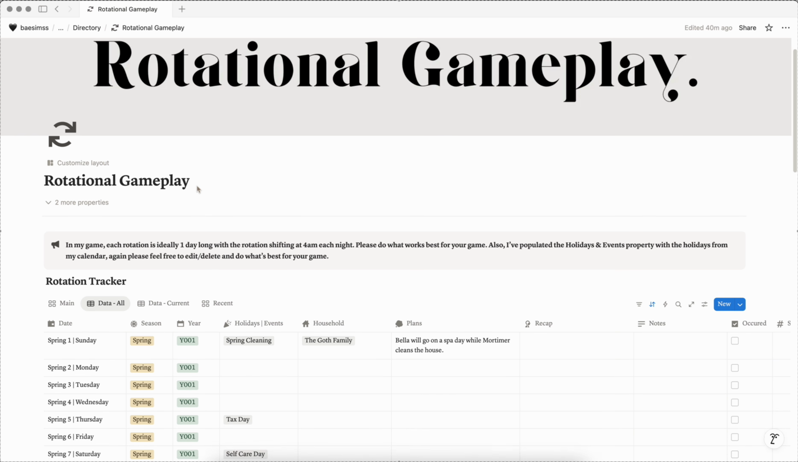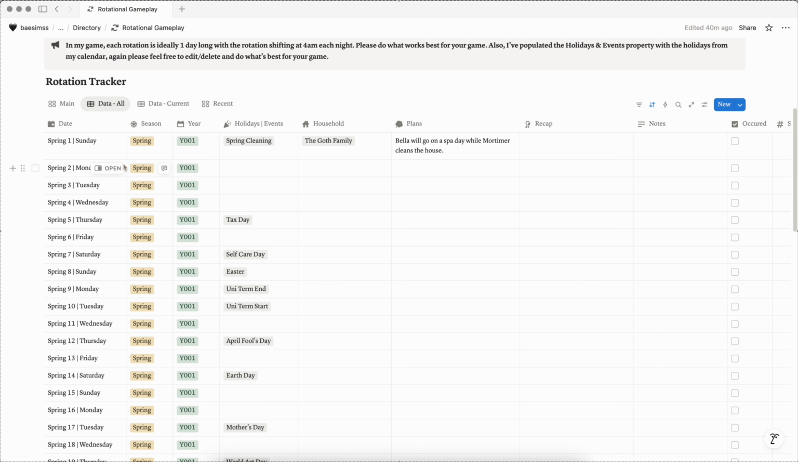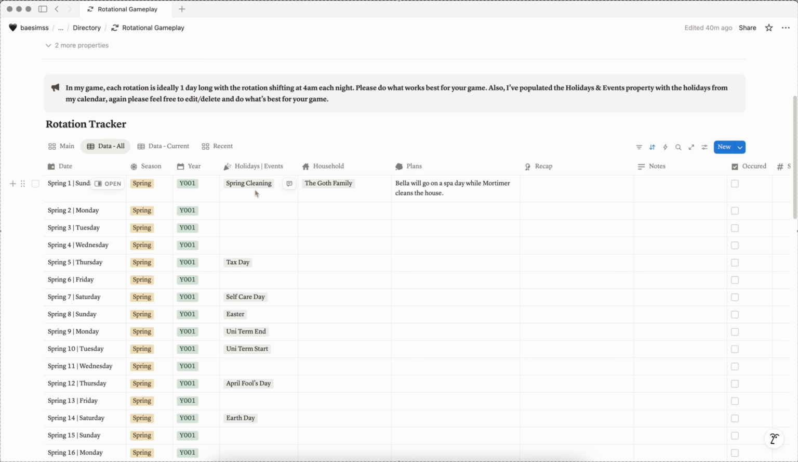I have the rotational gameplay tracker here for you. It is still populated with my date naming convention and my holidays and events. But again, feel free to change and edit those as you so wish.